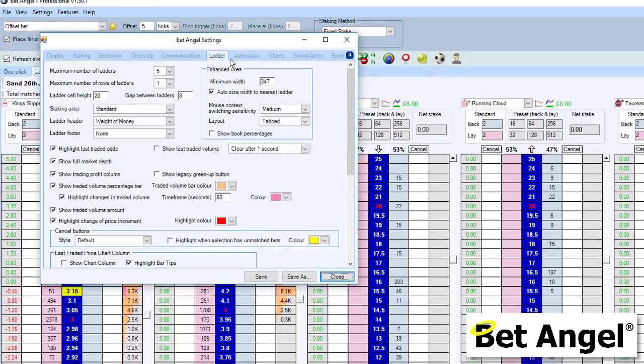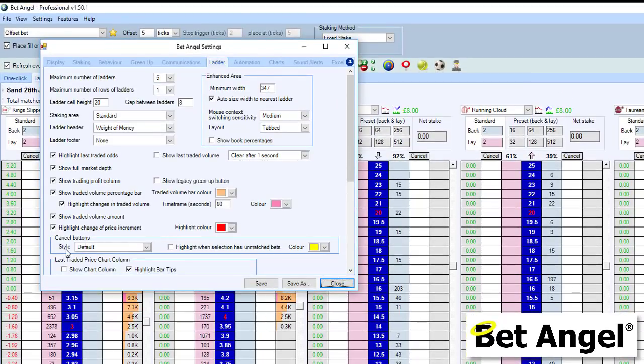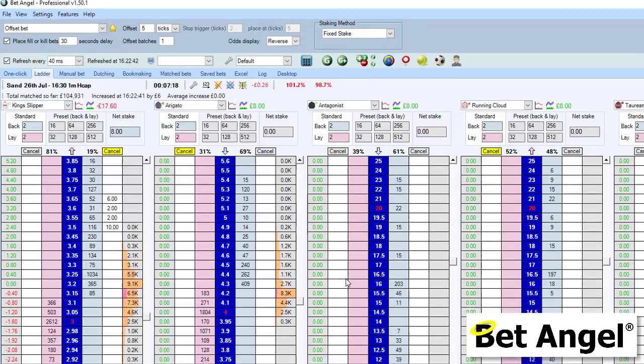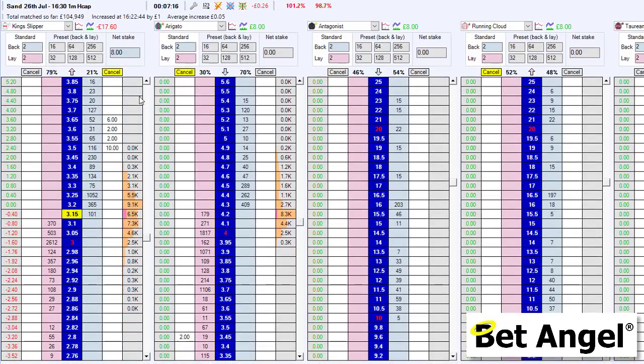Well, if you go to the settings and you go to ladder, there's a section in there saying cancel button. So at the moment we have it set to default, but we can actually change it. So it says highlight when selection has unmatched bets. So can you see here we've got unmatched bets here, we've got unmatched bets here, and we've got unmatched bets here. So suddenly you can see where all of the unmatched bets are within the market.